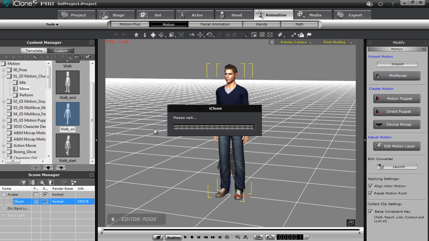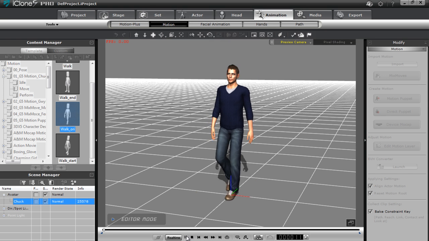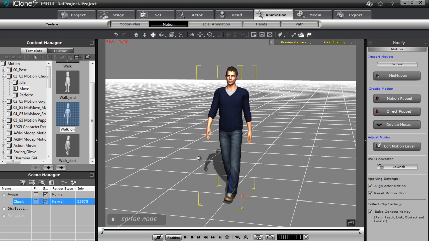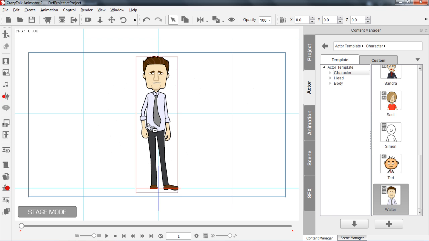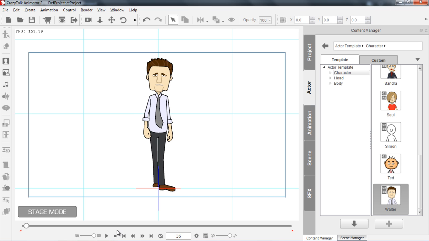So I'm just going to double click on this original walk here, and you can see there's Chuck's basic walk. I can just play that back, and there you go. That's the walk that we're going to be applying to Walter. So let's click and drag this walk. We can click and drag it directly from the Content Manager in iClone, and then Alt-Tab over to CTA2, and you can see now we have that walk applied to Walter.